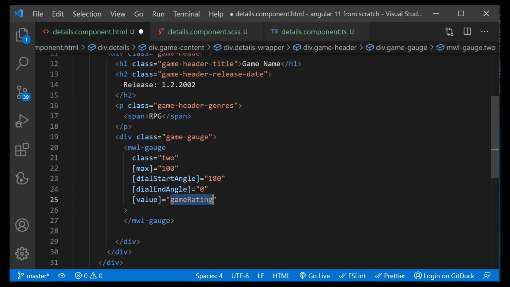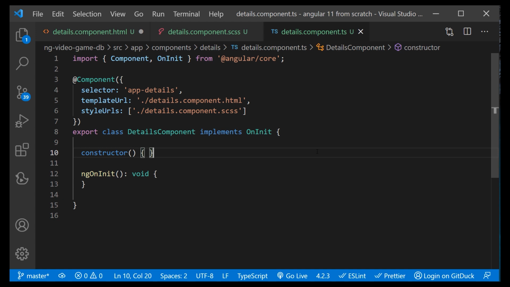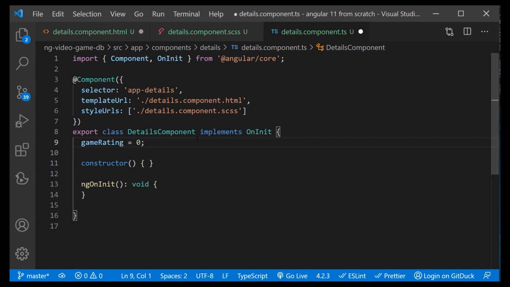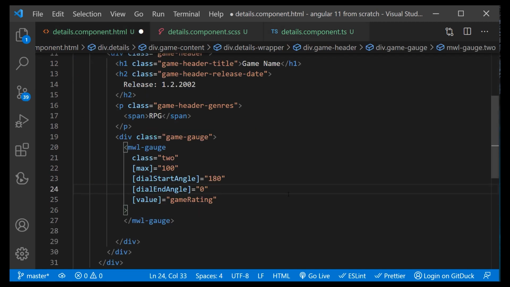So this value is going to be a variable which we are going to define right away on our details component. So it's going to start at 0, and then when we fetch the data, it's going to animate to the value which we retrieved from the API. Animated, obviously we want that to be true.